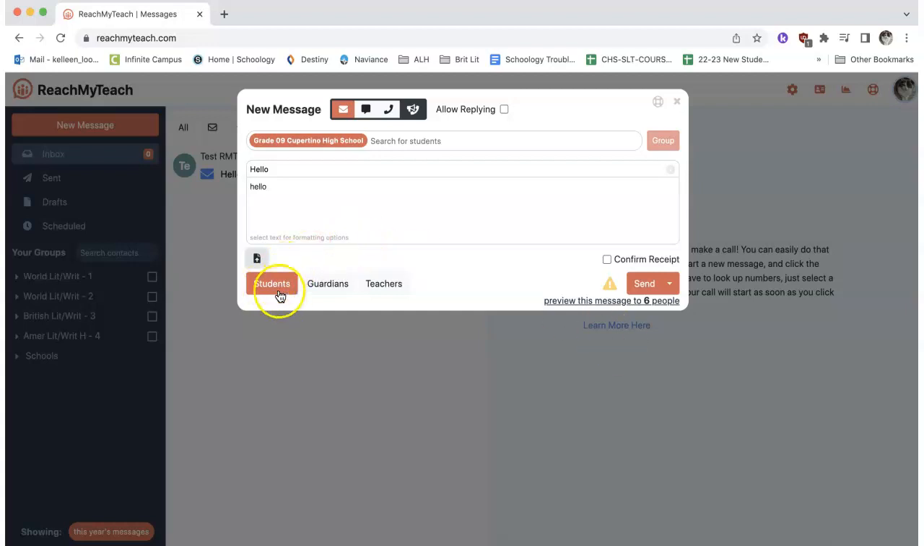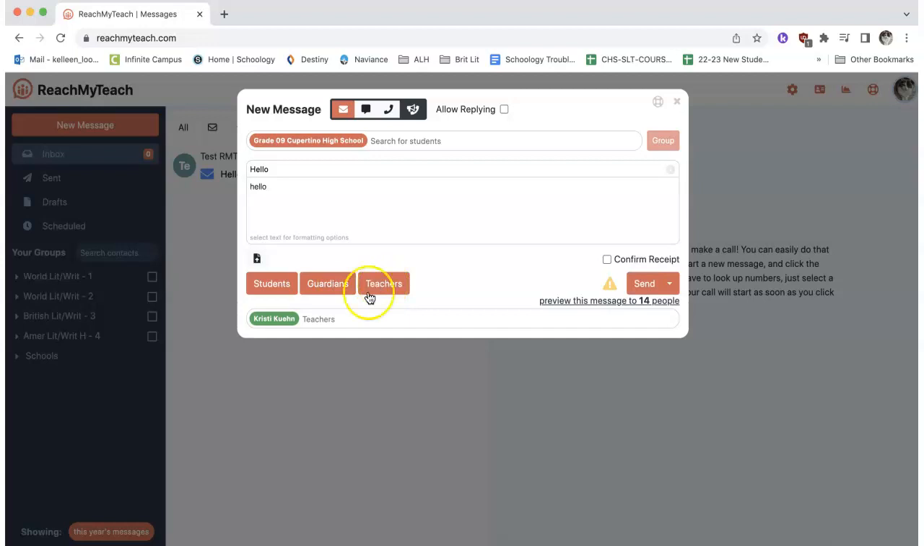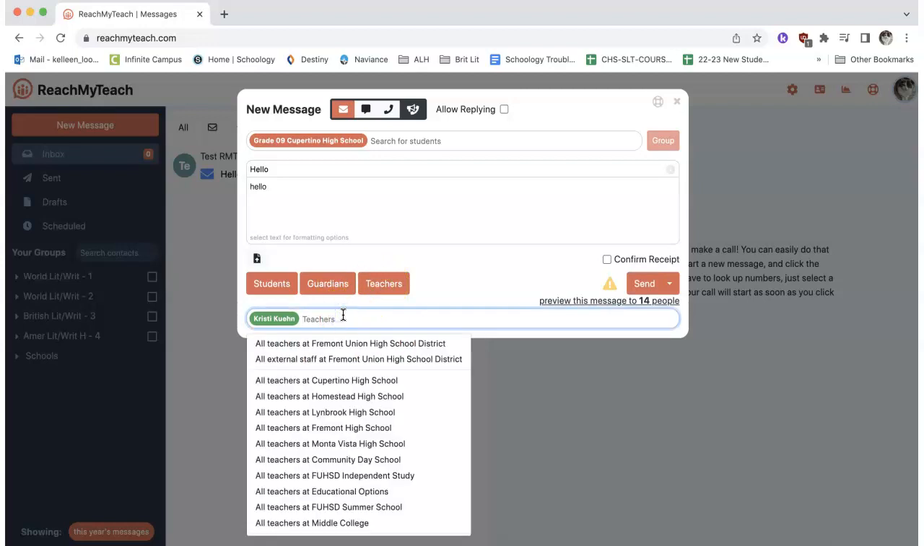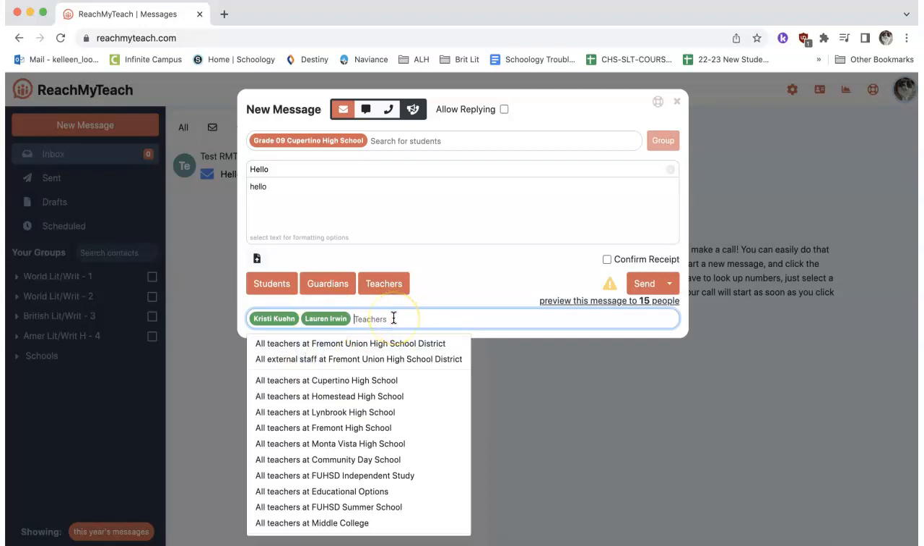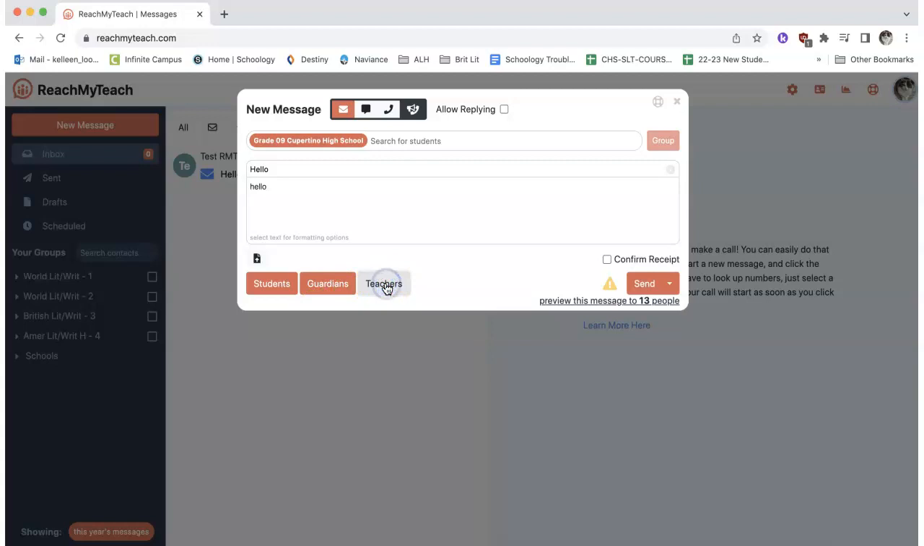If you are sending to just students, you would just leave the students highlighted. You can also select their guardians as well, and you can also add teachers. You can search for any teachers that you want. So if I wanted to add Lauren, I can just search for her and manually add her into the list. If I wanted to deselect, I will just unclick them, and then they will not be sent those messages.